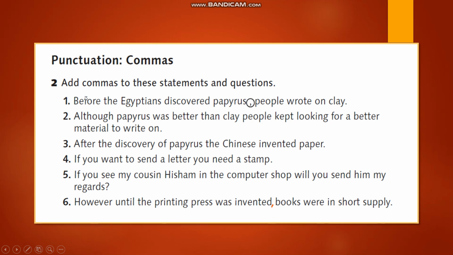الآن لازم تكوني عارفة تاسع إنه في عندي linking words زي before, although, after أو if دائما بيجي بعدهم جملتين. هدول الجملتين بنفصل بيناتهم بالكوما لحتى يصيروا جملة واحدة. So before the Egyptians discovered papyrus، أصل الجملة the Egyptians discovered papyrus، والجملة الثانية people wrote on clay، ففصلنا بيناتهم بكوما. Let's go to number 2, the same mess.